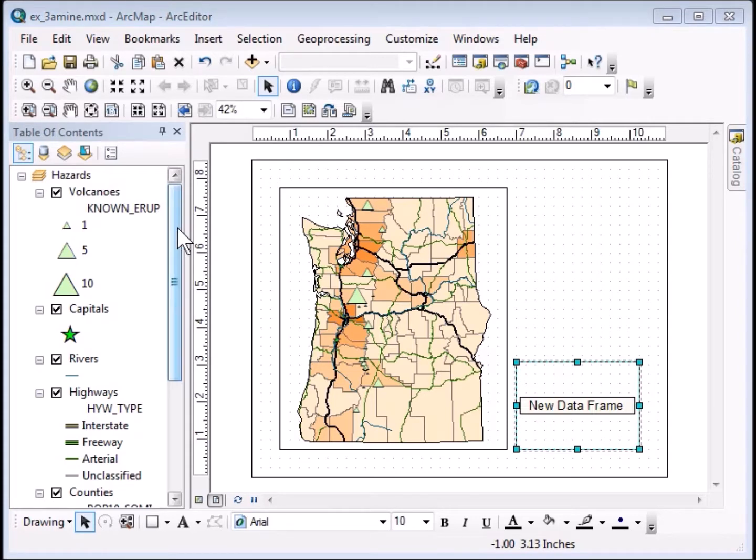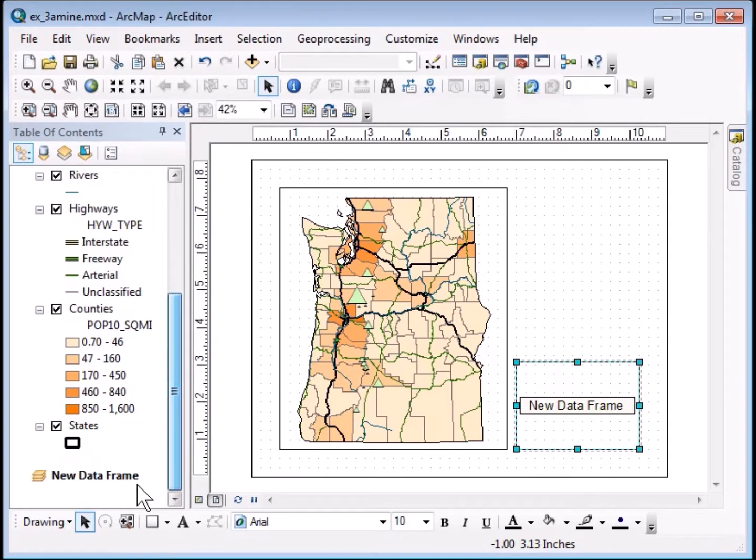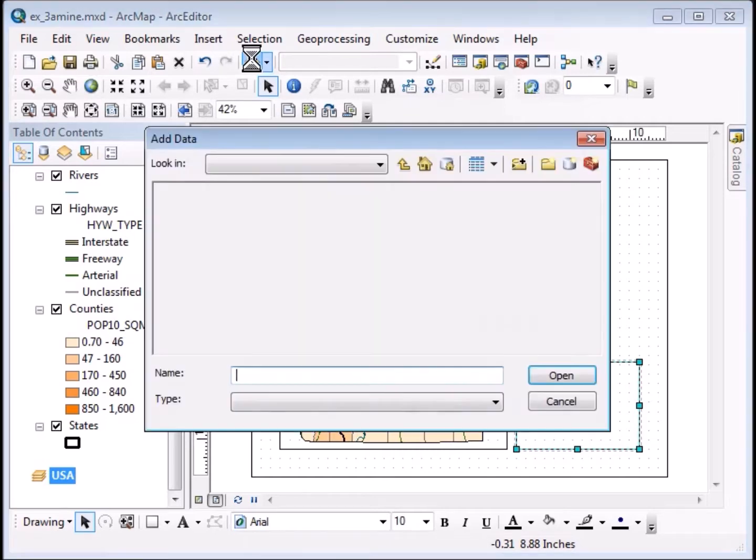Find the new data frame name in the table of contents and click it twice slowly so that you can type in the new name, USA, and press Enter. If the name appears in boldface type, it is already the active frame. If not, you must right-click it and choose Activate. Click on the Add Data button.